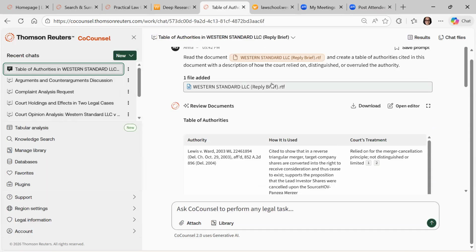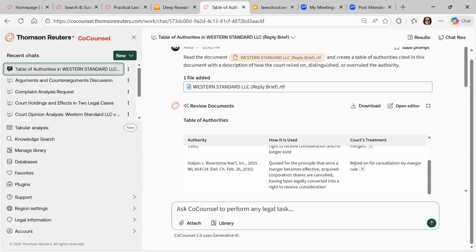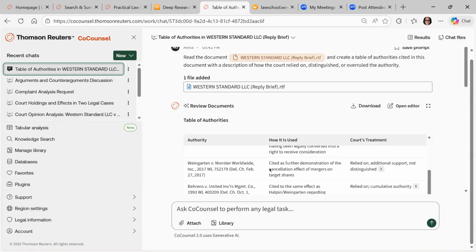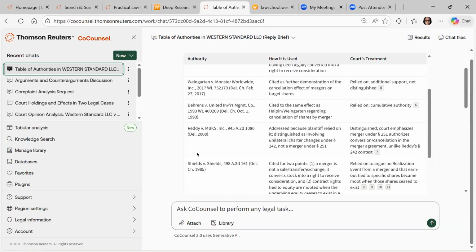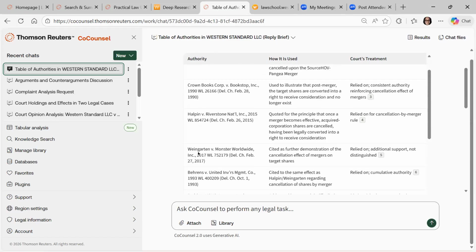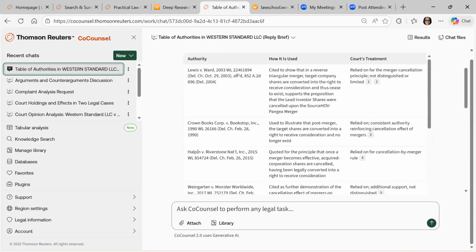So here is my brief, the authority that was cited, how it was used, and how the court treated it. So again, this is just another great quick tool to break a document down. Maybe you have a good brief and you just want to break it down for the partner and say, here's their brief, this is what they used and this is how they used it.